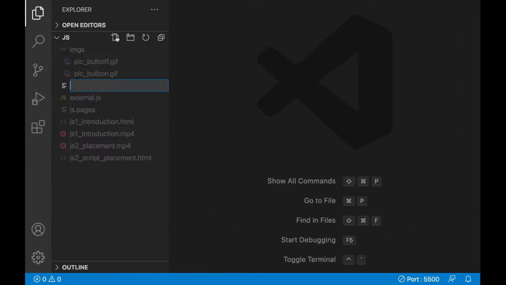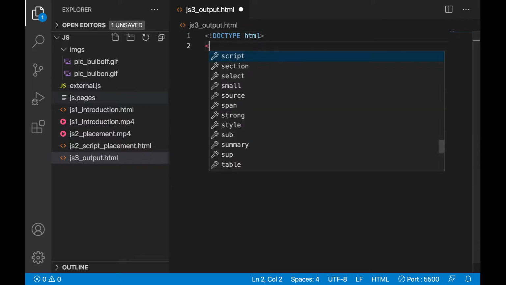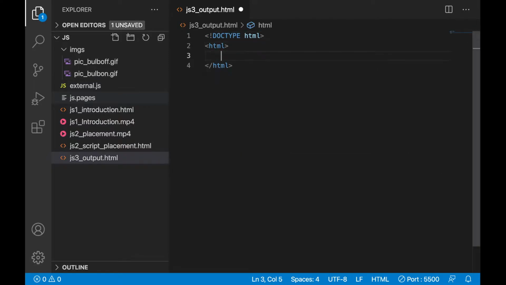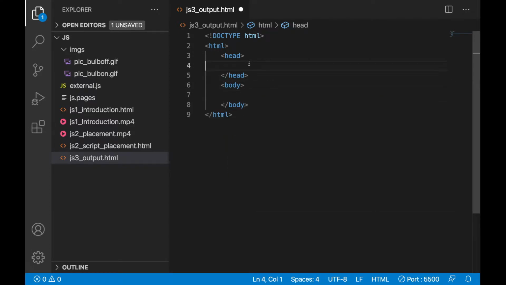So let's create a new HTML file, js3 output.html. The document type HTML is the root element. Inside it are two sections: one is the head section, the second is the body section. Inside the head section, let's write a title for the web page. Let's say JS data output.